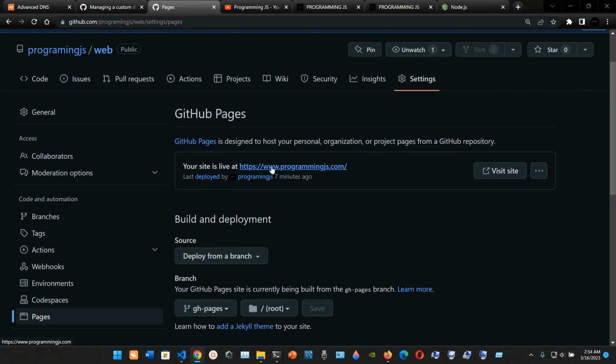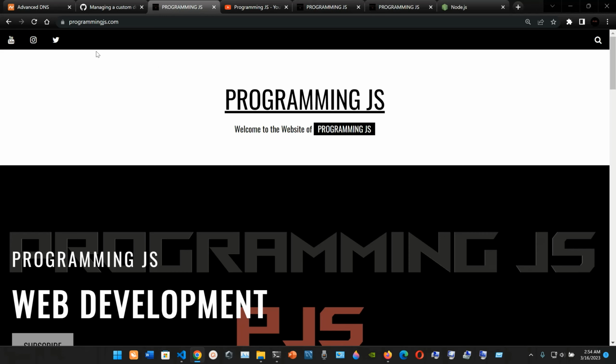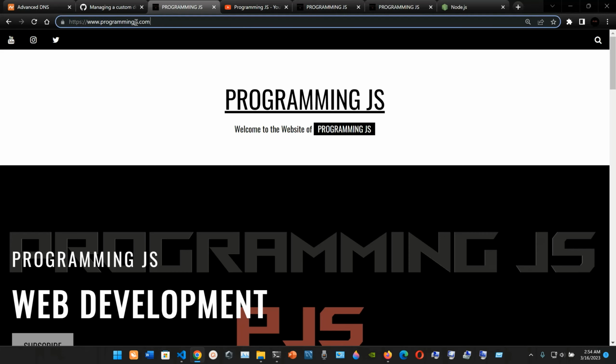So if I go here, as you can see, it has changed. If we click it, it's going to send us here, and it's working. As you can see, it has the HTTPS://www.programmingjs.com. So what is the difference? The difference is we don't have the github.io as we had in the previous example. We have our full domain.